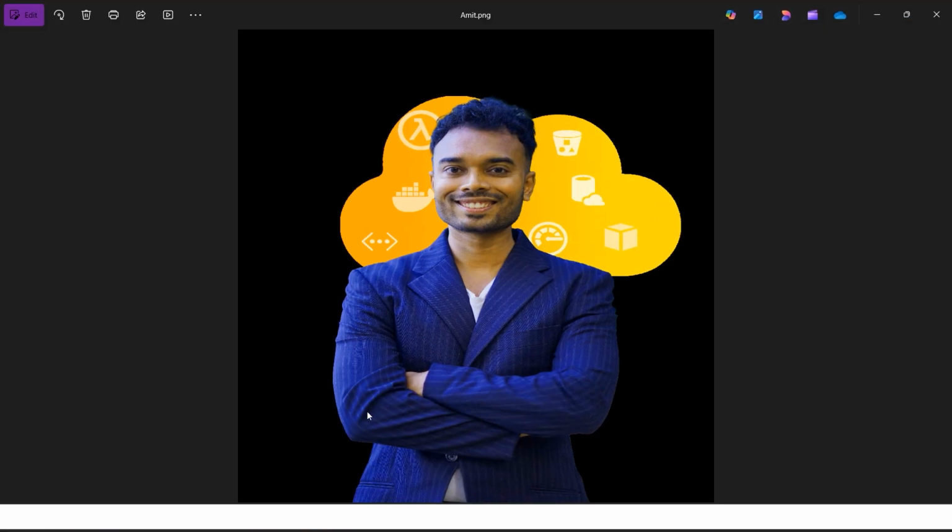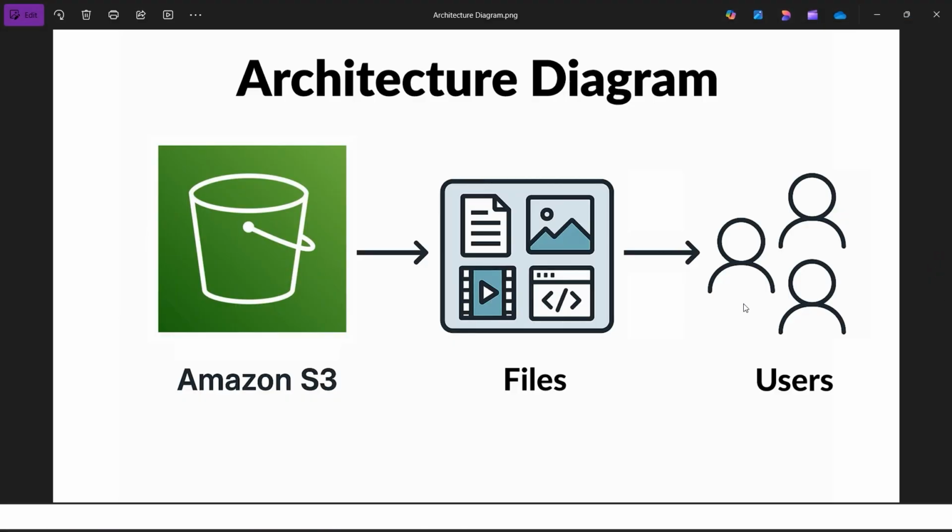I'll quickly brush you through the architecture diagram to show where we are. Here we have created an S3 bucket, a new S3 bucket where we have uploaded the PNG file, that is my image, and we have configured it for users all around the world so that they can view my image. So that's it for this tutorial. I hope you found this tutorial helpful.